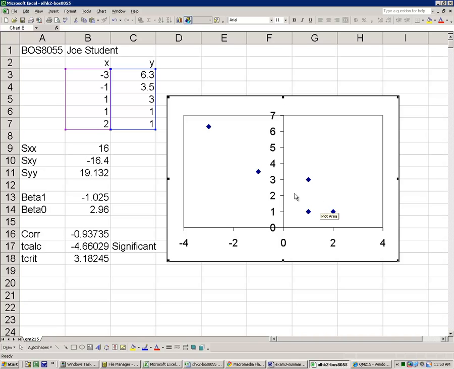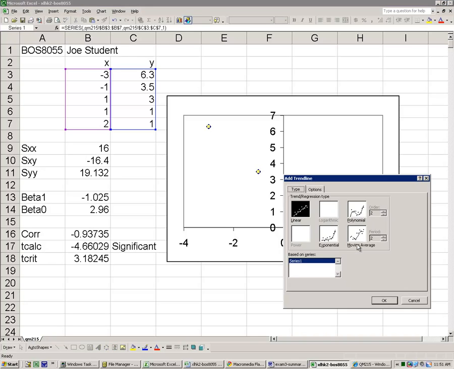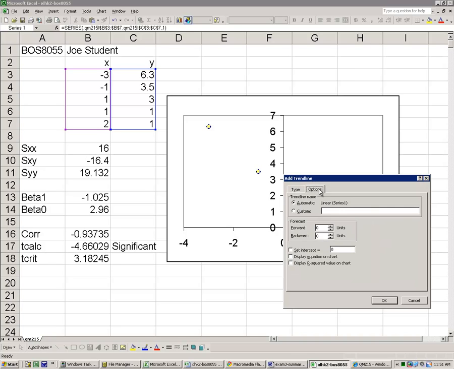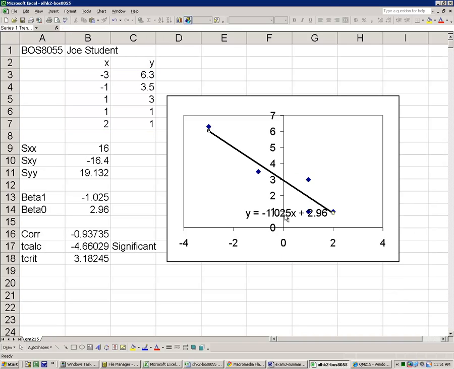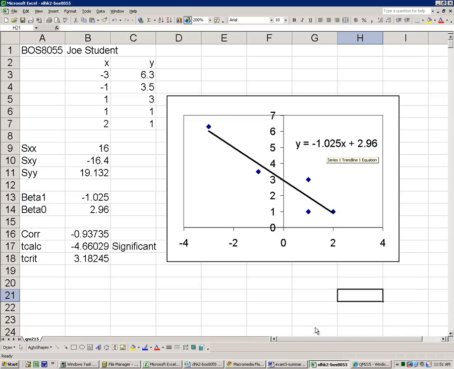Alright, a couple more things to go. Hit any one of these dots on the scatter diagram, right click, add trend line, go to options, display equation on chart, and Excel puts the regression equation on the chart. Alright, we know what the values were. I do not want you to type this in. I want you to let Excel put that there. Alright, then you save it and send it to me.